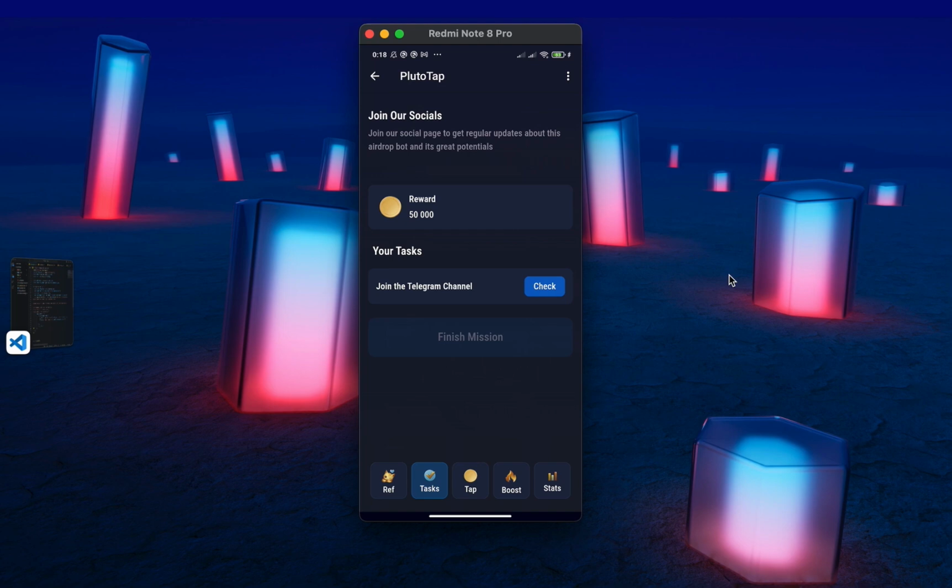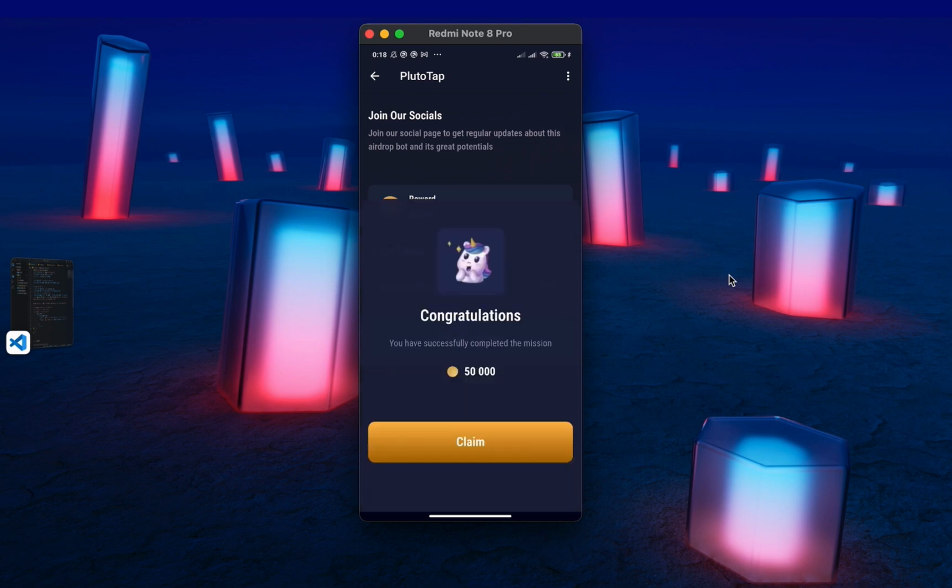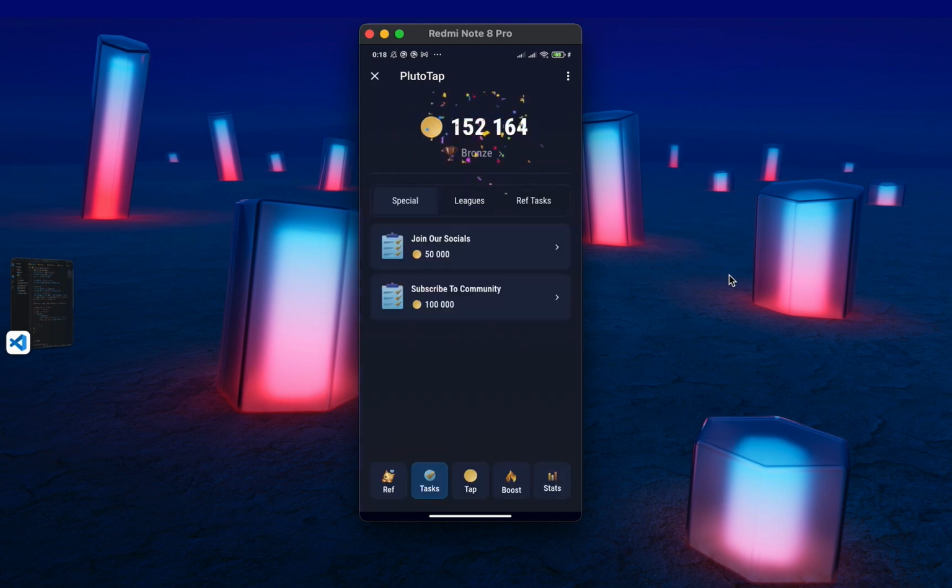Now after I go back, the check button shows up, and I just click on the check button. You can see now it is verifying. It is verifying if I completed the task, and now you can see that it has verified that the task has been completed. And you can see now that the finish mission button is now activated, and I can now click on finish mission to claim my reward. You can see that I just claimed the reward, and now my balance has been updated immediately.